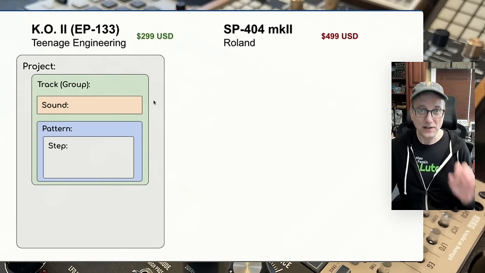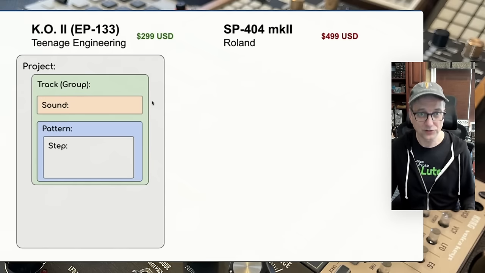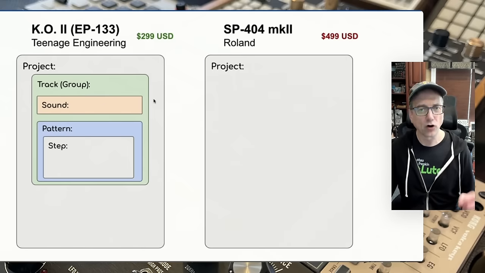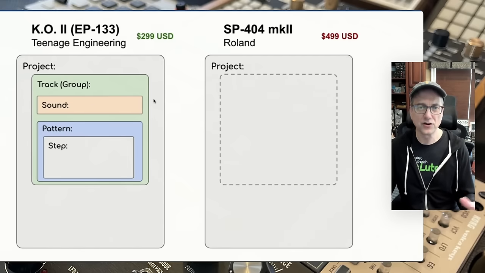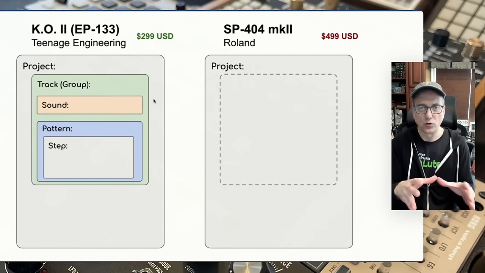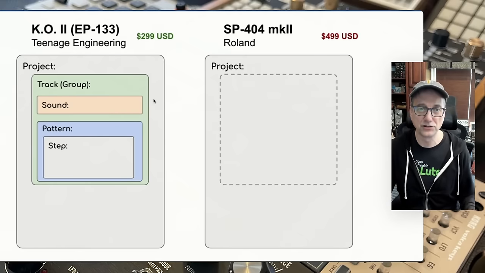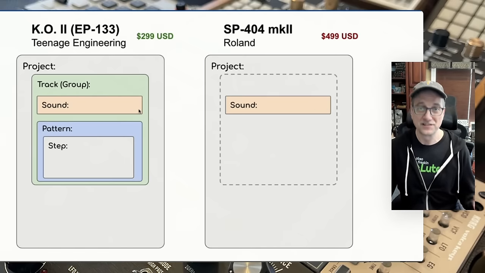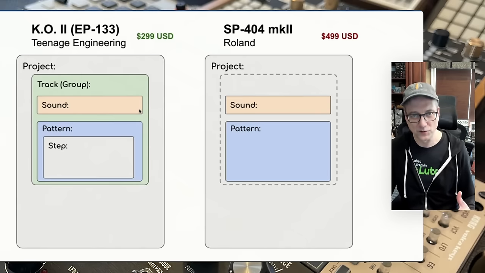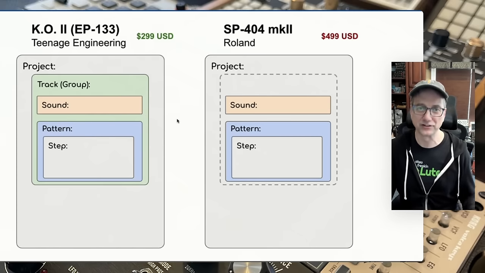On the SP-404 MkII, we also start with projects, but there are no tracks or groups. There's no limitation or segmentation of how the sounds can be used. There are, of course, sounds within projects and patterns. And of course, within those patterns, there are also steps measured in bars.